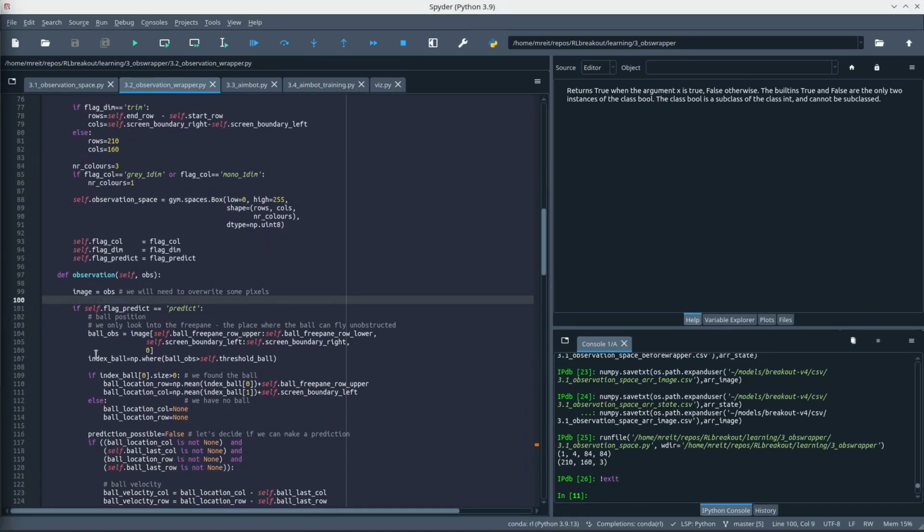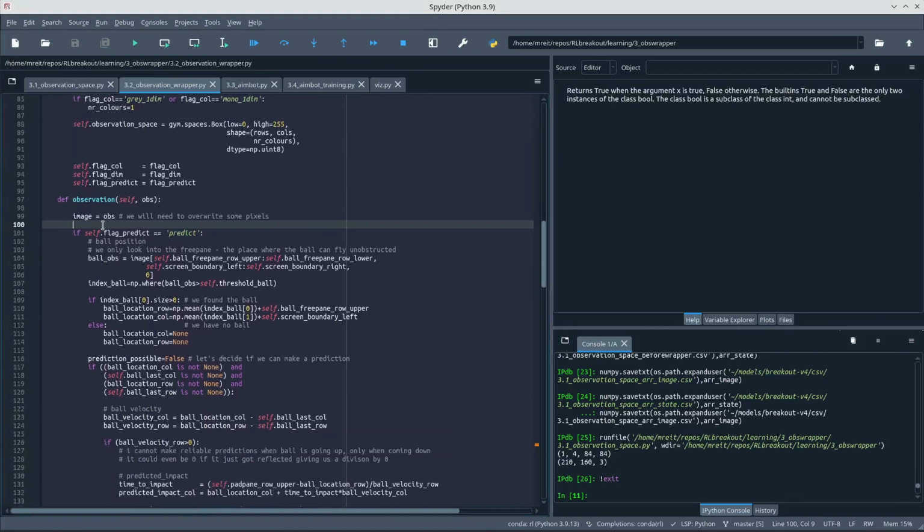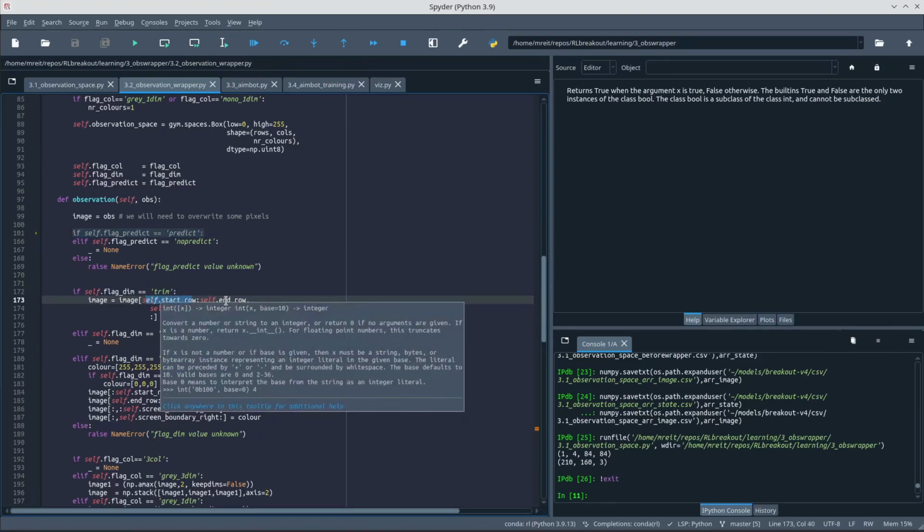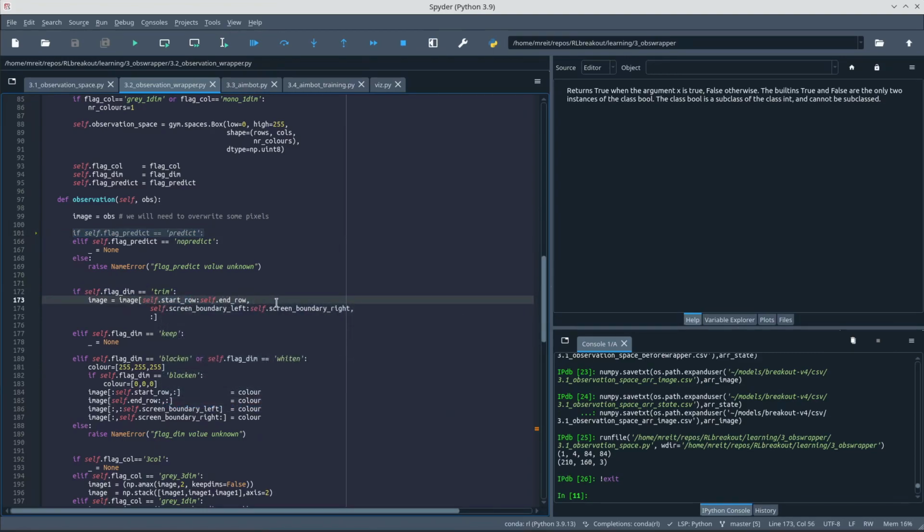Now let's look at the observation function. This is what is called each time a step in the environment is taken, and the first thing it checks is whether it needs an aimbot or not. So let's skip that for the time being and first look at the trimming and the color space. Here, if we have a trim, then what it does, it just takes the hard-coded thresholds for where the screen ends and begins, where the left and right boundaries are, and crops the array. If the dim is set to black or white, then it will just override the color in those spaces, either with zeros or with 255s.